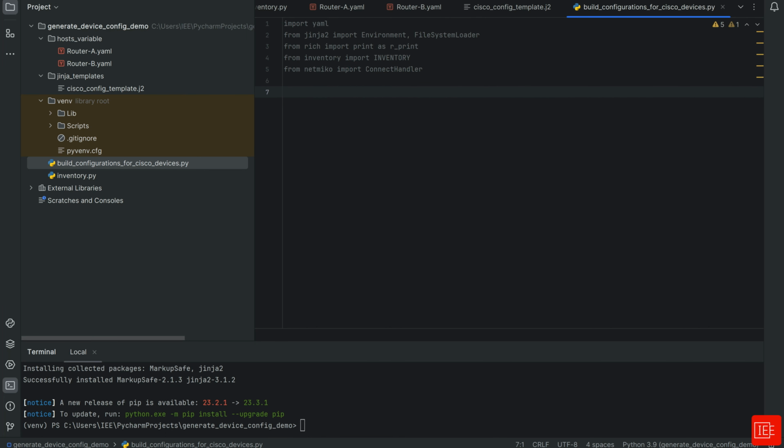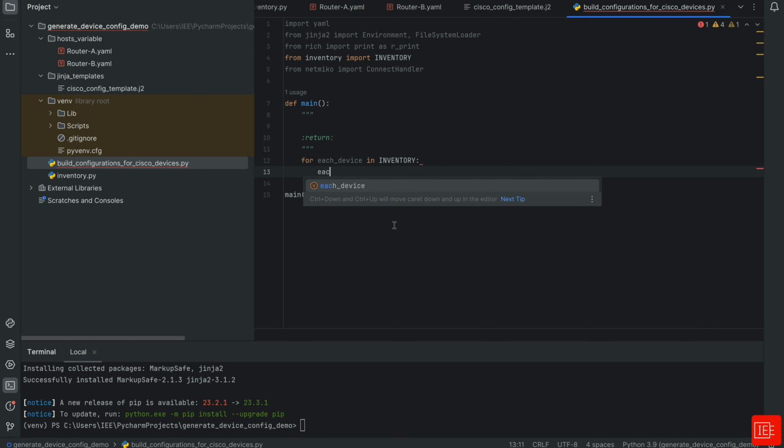So the first thing that I want to do is create the main function. So I'm going to say def main, and inside the main function, I want to say for each underscore device in inventory, I want to be able to just print the host name, for instance, just to prove the concept.